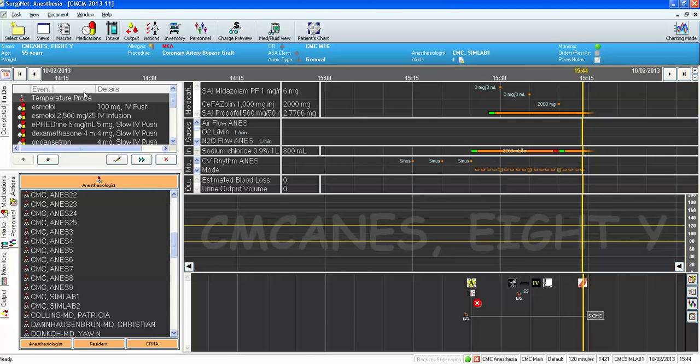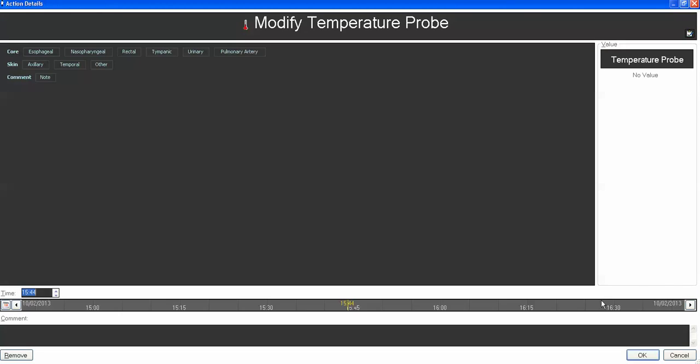Temperature probe. I'm going to show you an example that happens quite often. If I double click on the temperature probe, it immediately sends it over onto my chart. But you have not filled out any information, so to go ahead and change that information, you could go ahead and right click, modify, and this is when you could put in your information for your temperature probe.